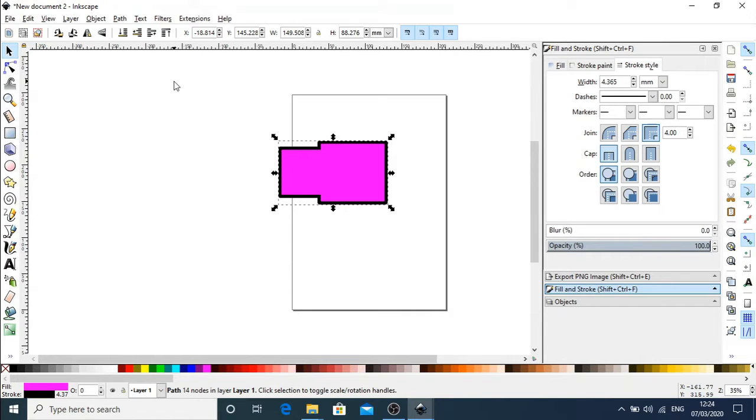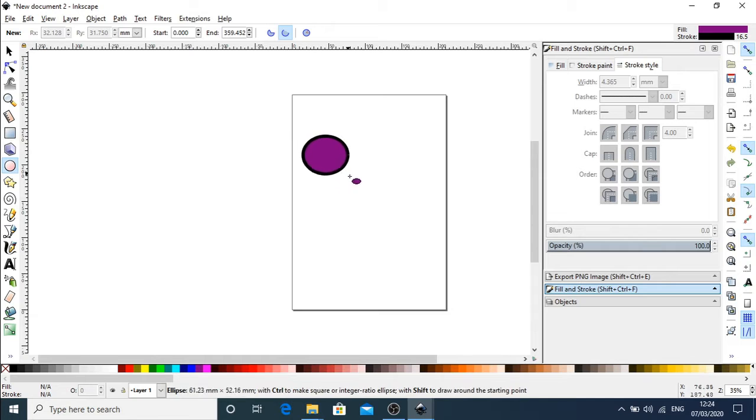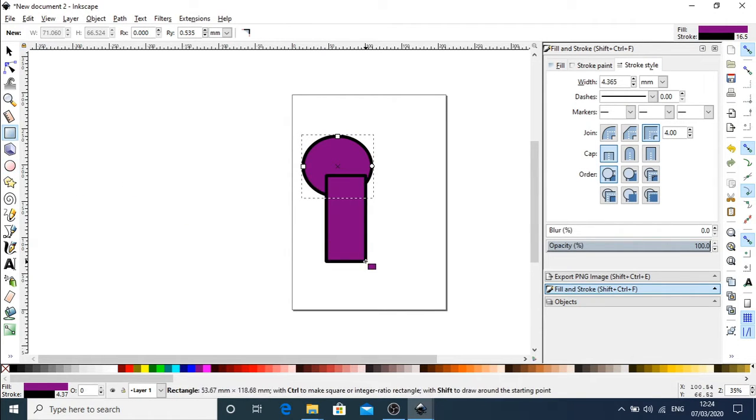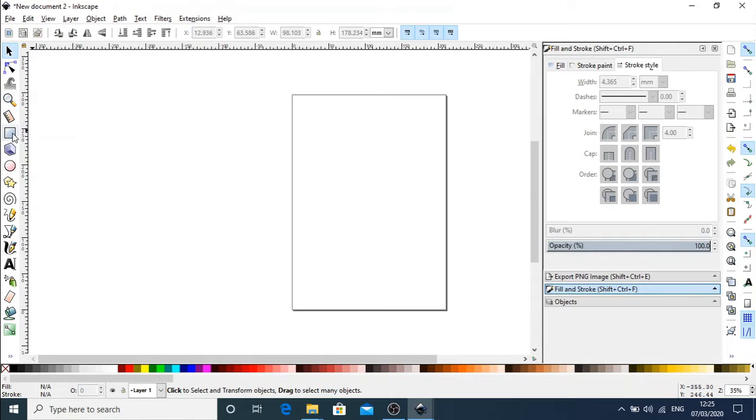So that's a union path operation there. That's uniting the objects together. An example of use would be if we were creating a keyhole. So if I have a circle and a rectangle there, place those together, select them both, and then apply the union operation. There we've got a very simplistic keyhole. So let's move on to our next operation.